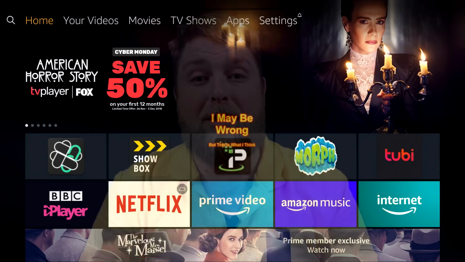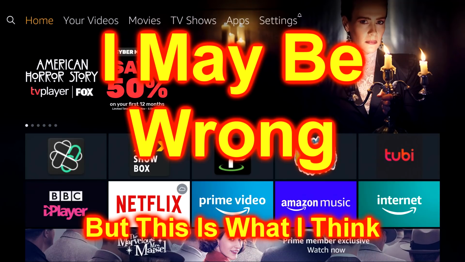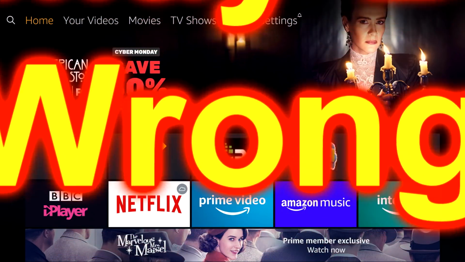Right, so I want to quickly do this video to tell you not to use SHOWBOX anymore. The APK for movies and TV shows, do not try installing or using the SHOWBOX APK.